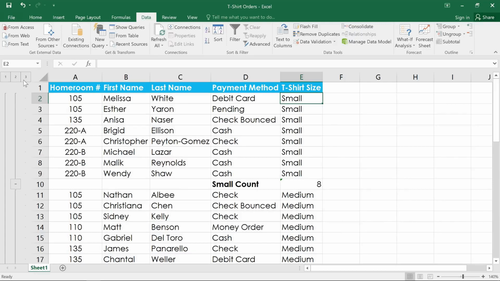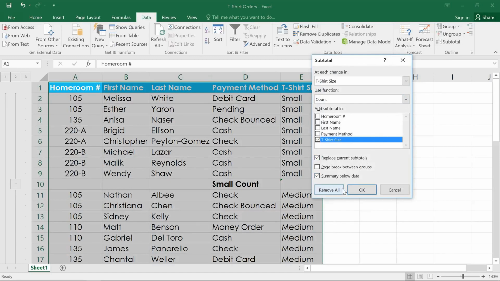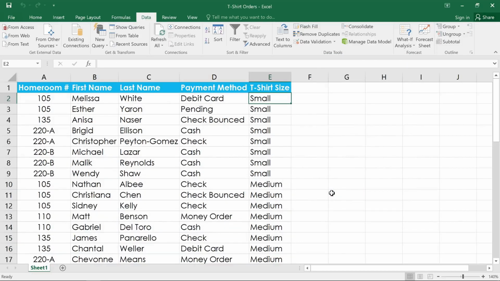To remove subtotals from your worksheet, all you have to do is click the Subtotal command, then click the button that says Remove All. Grouping and subtotaling can make your worksheet less cluttered, more organized, and easier to view, so keep these features in mind the next time you need help summarizing your data.